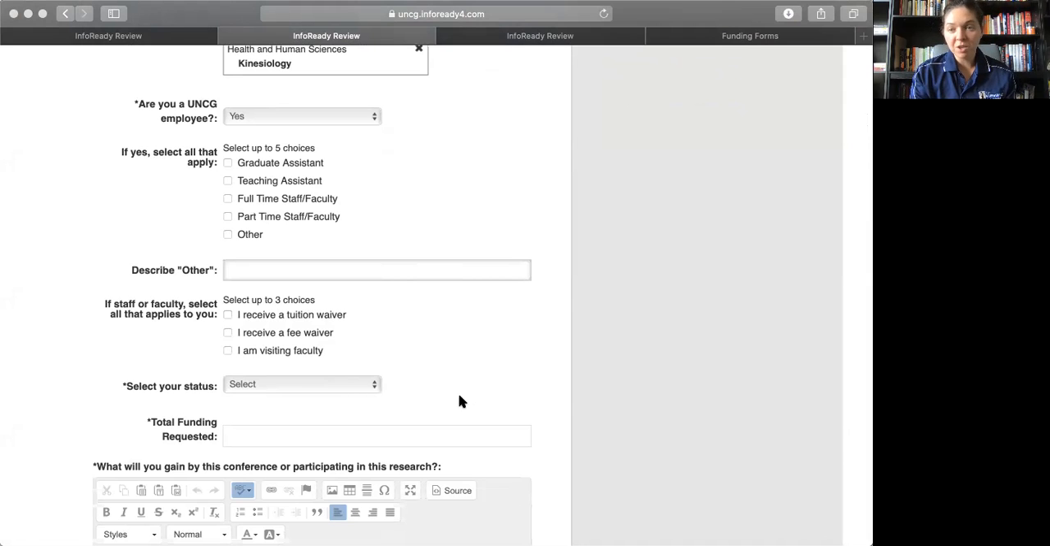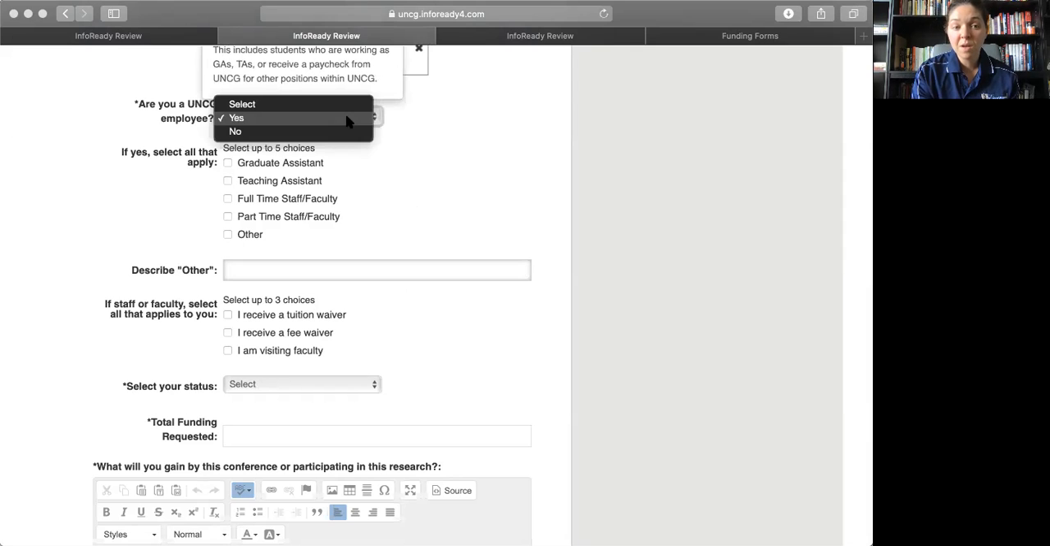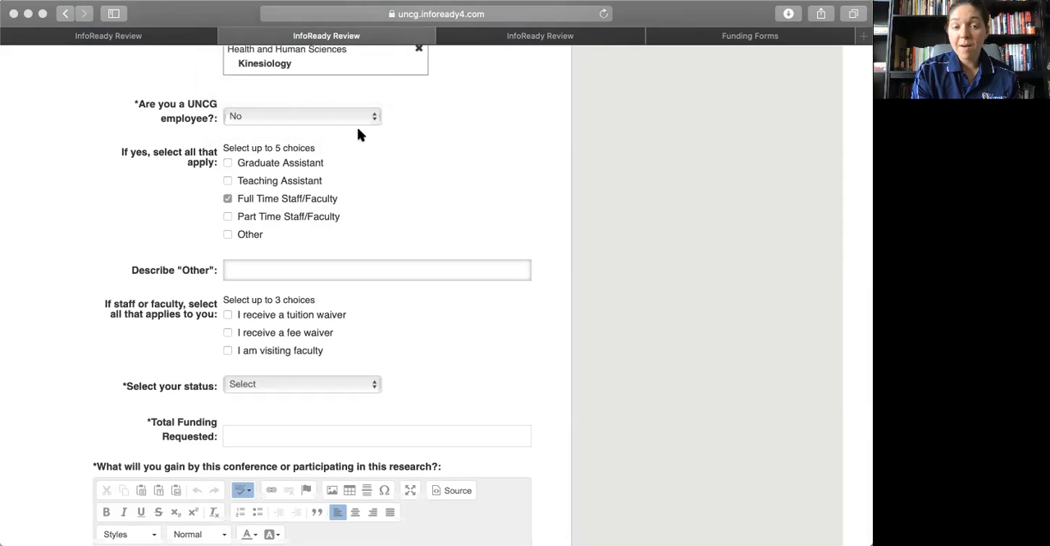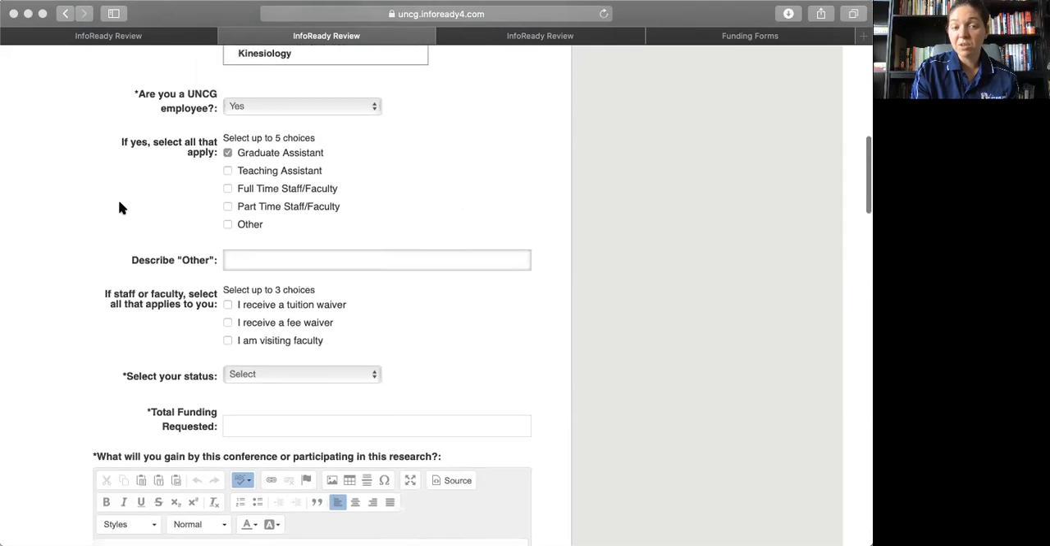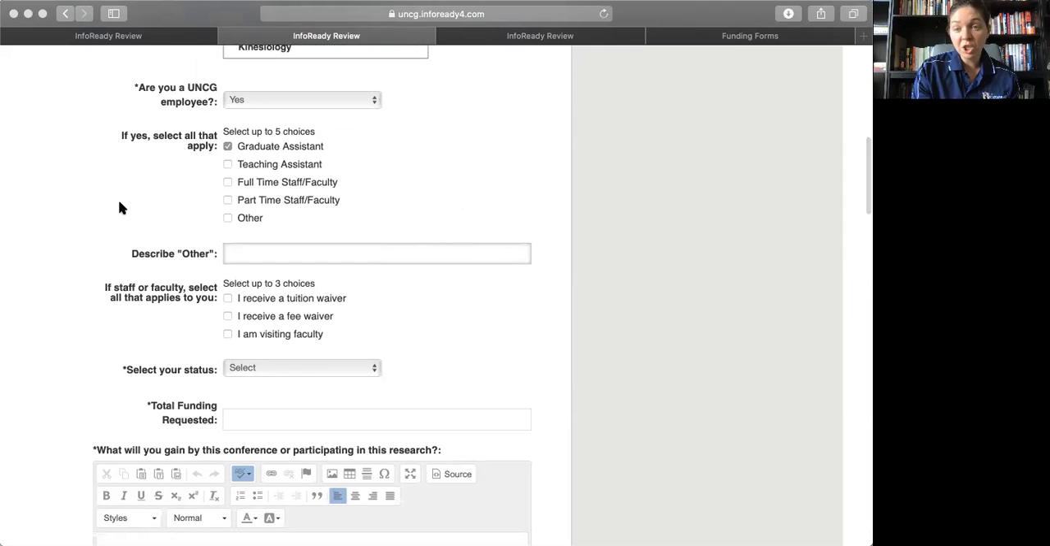Next is a common question we get, and that's: are you a UNCG employee? As a graduate student, there's kind of a fine line that we walk. So if you are not an employee and you do not fit the graduate assistantship, teaching assistant, full-time staff or faculty, part-time staff or faculty, you are not a UNCG employee. Easy. You would click no here. However, if you are, let's say I'm a graduate assistant, you would click yes and continue to the next question. If you're unsure, this is a great time to ask your department head or faculty advisor what role you play.